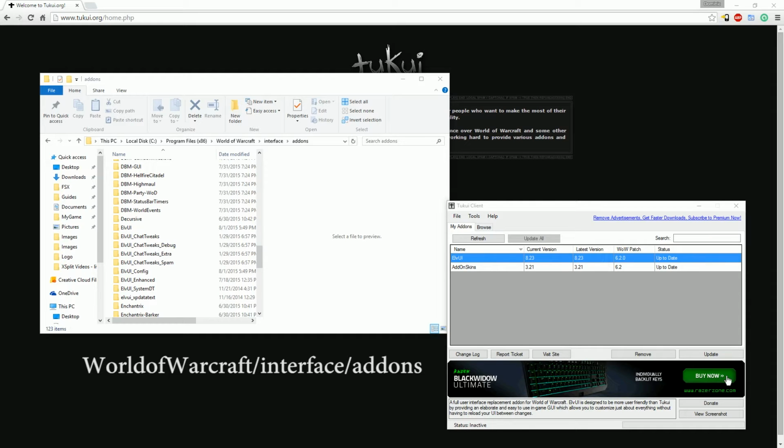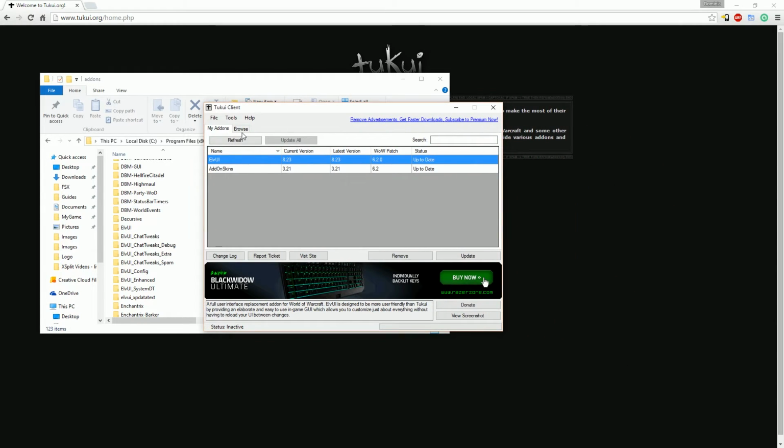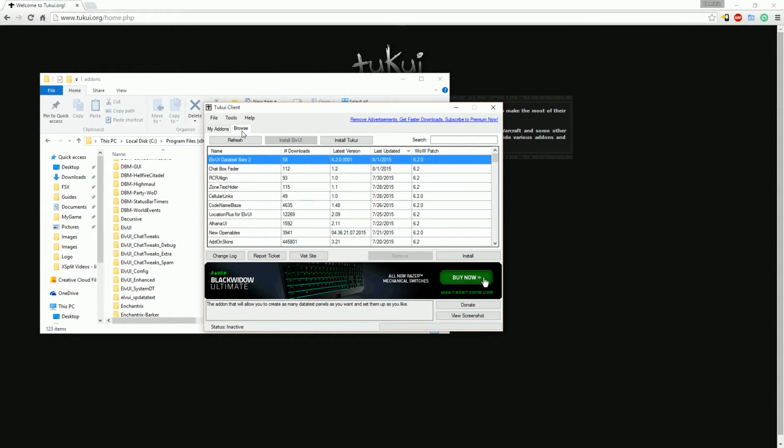If you downloaded the Tukui client, go ahead and open it up. Click on the Browse tab, click the button that says Install ElvUI. The green bar will slowly fill as the add-on is downloaded and installed. Feel free to pause this video while you wait. Once that finishes, you're good to go. Close the Tukui client. We'll get to configuration in a few minutes.